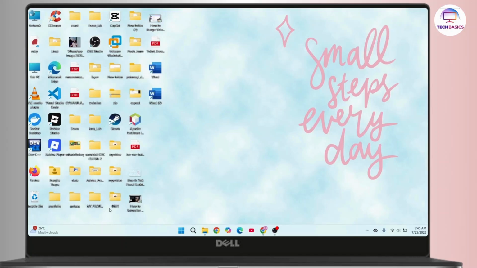So these are the ways to create the desktop shortcut on Windows, and that's all for today's video.